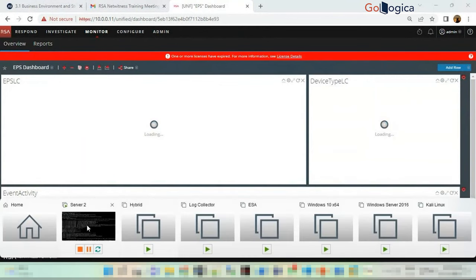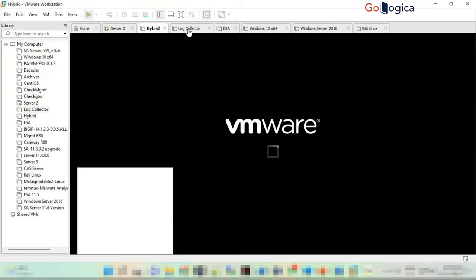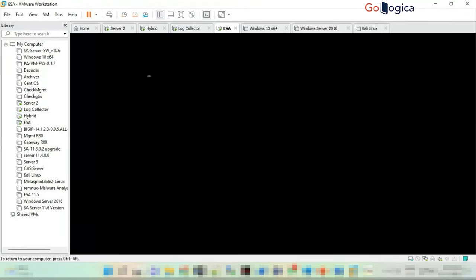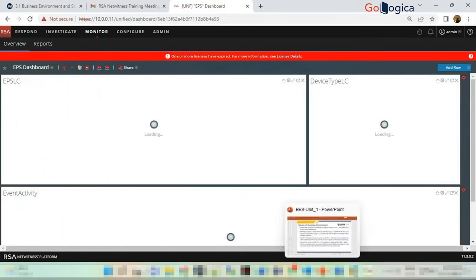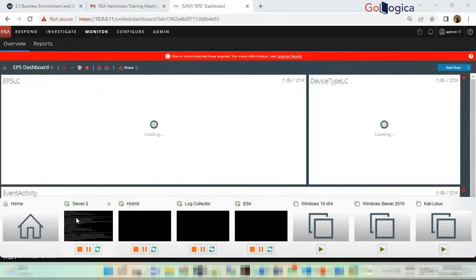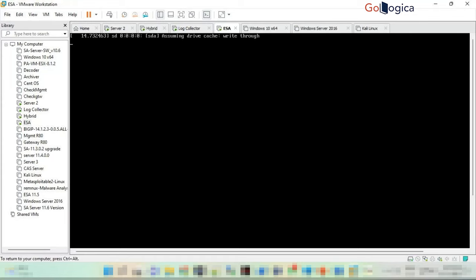Okay, so I'll show you the second method, because of your system, we can go for the second option. I'll show you how to upgrade offline. Okay. So I have started my hybrid box, my log collector, and my ESA service also, so that we can see the configurations. First, we need to do it on the SA server, right?